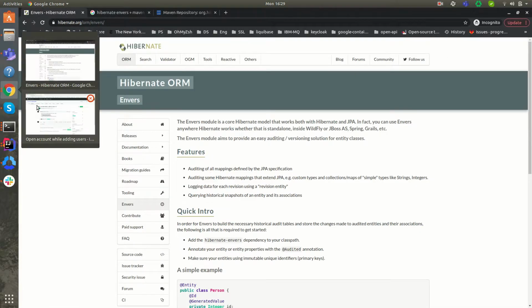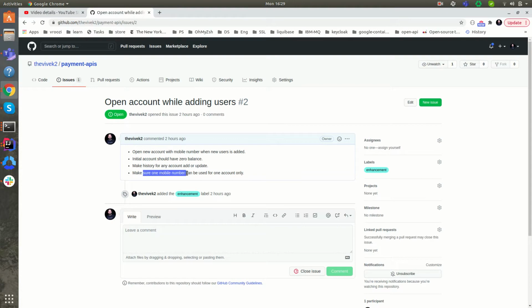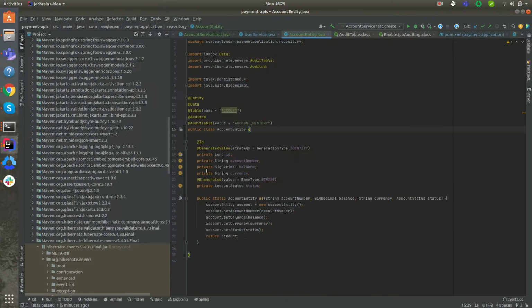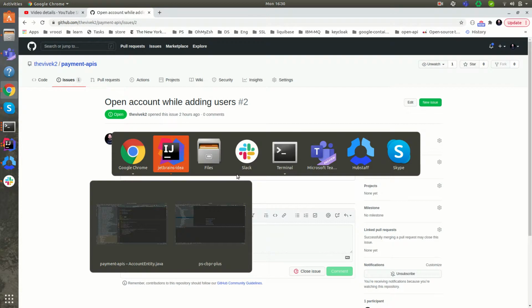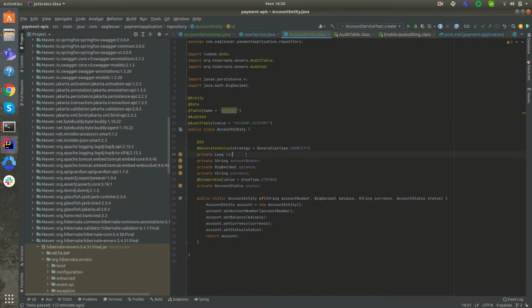So let me go back and make sure one mobile number can be used for one account only. Okay, so one mobile number, one account. Or this is saying that you must have the account number unique in your accounts table. So to do the constraint checks and make sure there is no duplicate entry, we mostly rely on the database, right? Because it's the ultimate resource for us.